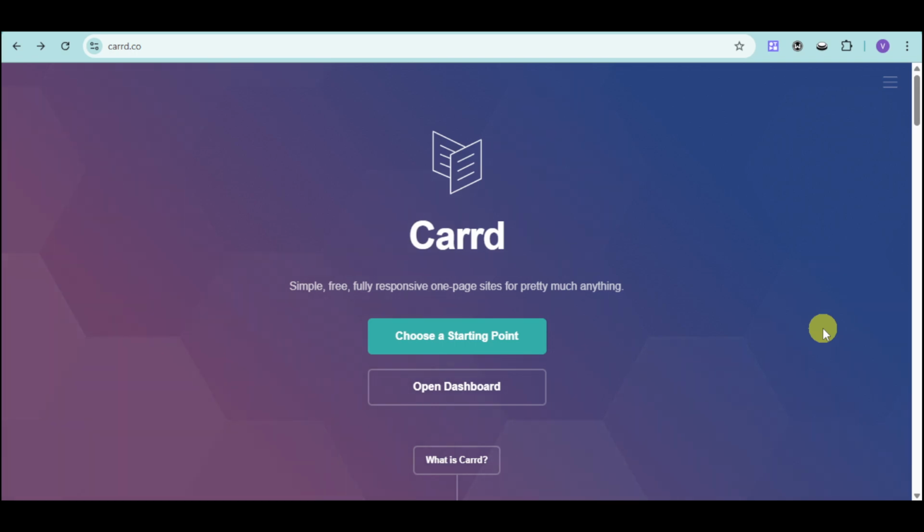In this video, I'm going to teach you how to add music to a website in Card. So if you want to add your own music to your card, what you can do is head over first to their website, which is card.co. From in there, you should be able to see this.